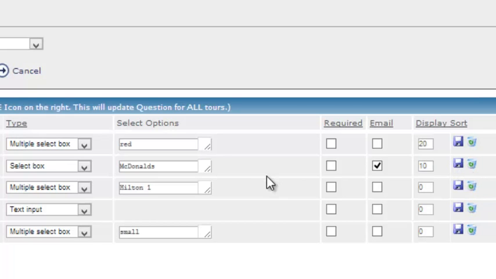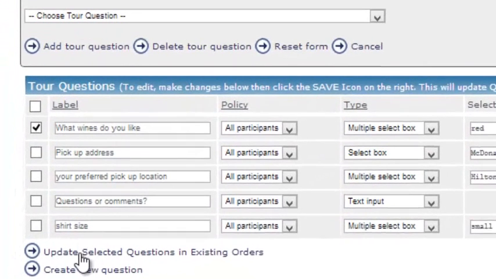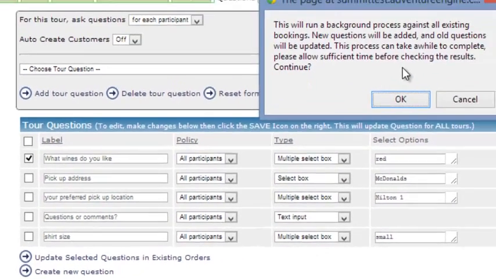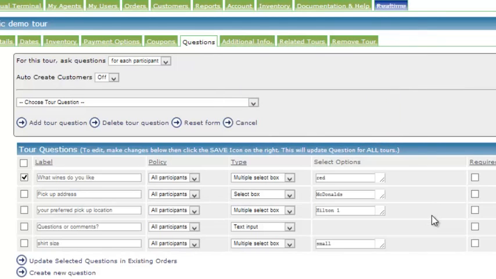Now, one of the other things that will often be asked of us is, what if we add a new question? Can we add it to existing orders? Why, yes, you can. It doesn't happen automatically. You need to go down to the bottom left-hand corner, select which of the new questions you want to update to existing orders, and then click Update Selected Questions in Existing Orders. It will come up with a warning and explanation of what it's about to do. Click OK if you want to go ahead.